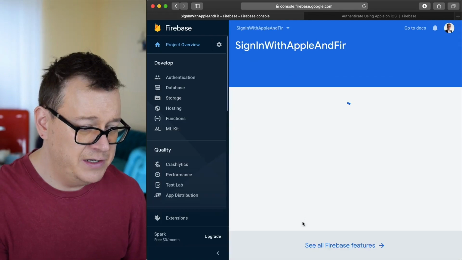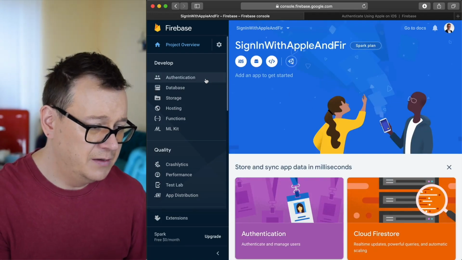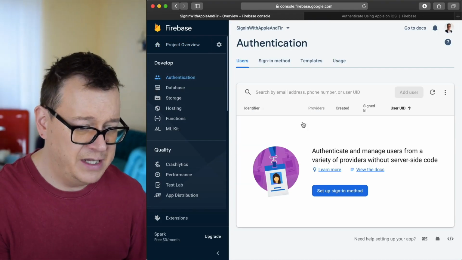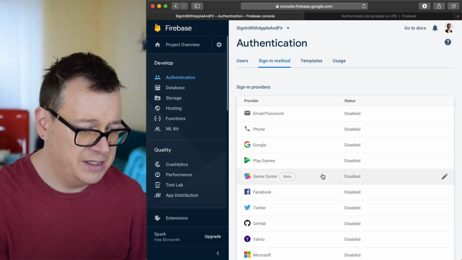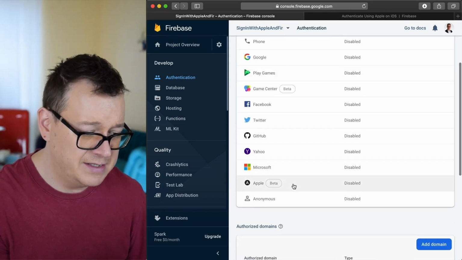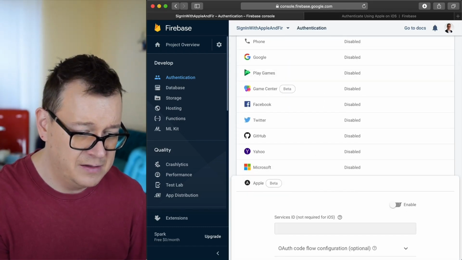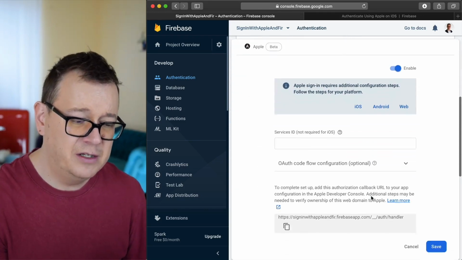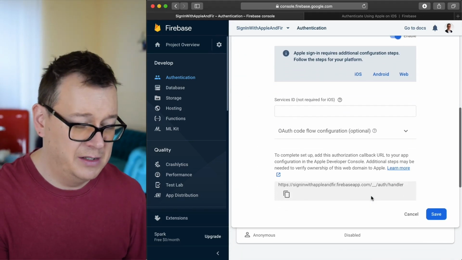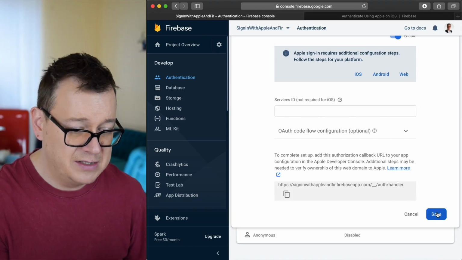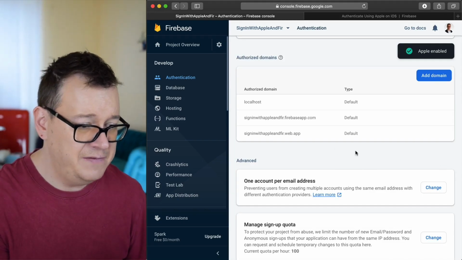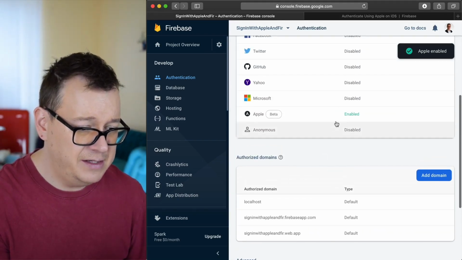Okay, let's hit continue. And first of all, let's go under Authentication and let's set up our sign-in method. If you just scroll down, you can see that Apple is under beta. Let's enable it, and we are not using any web sign-in with Apple. So we are going to hit save here, and it is enabled.